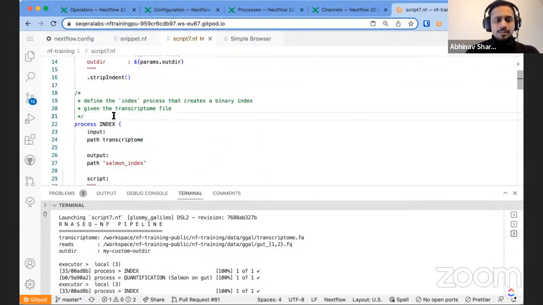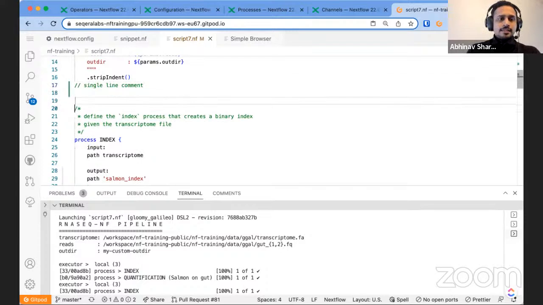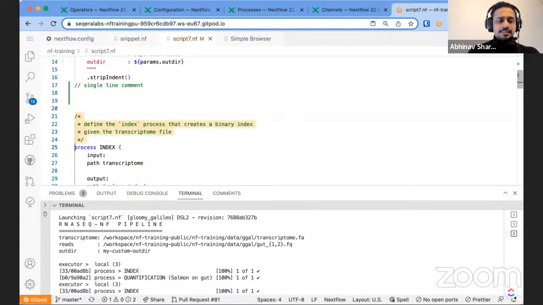Then we have a quick comment. This is a special comment. I think it's pretty much standard in languages which are inspired from C, which is C++, Java, and since Nextflow is based on a language called Groovy, it also follows that pattern. So this is a single line comment, and a block comment is represented as shown here.